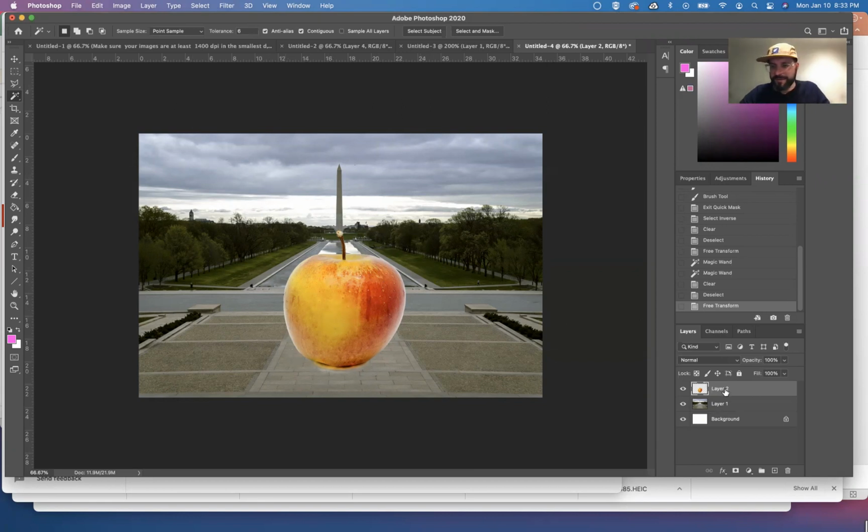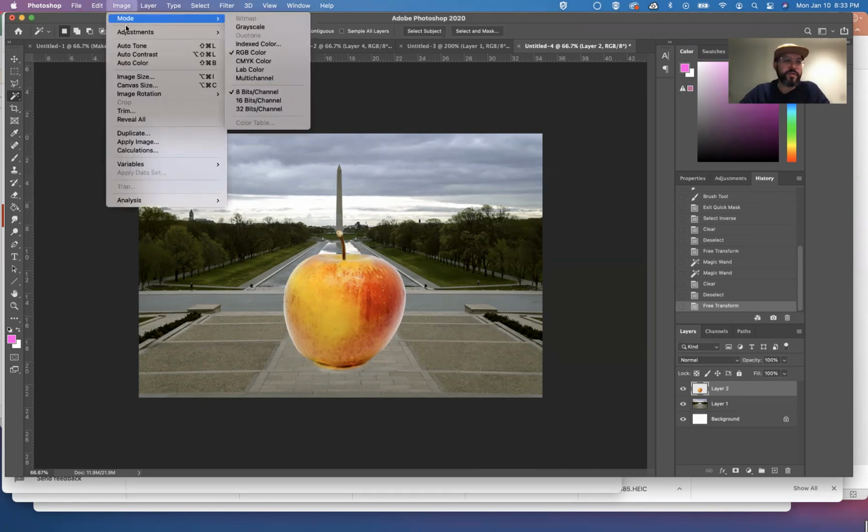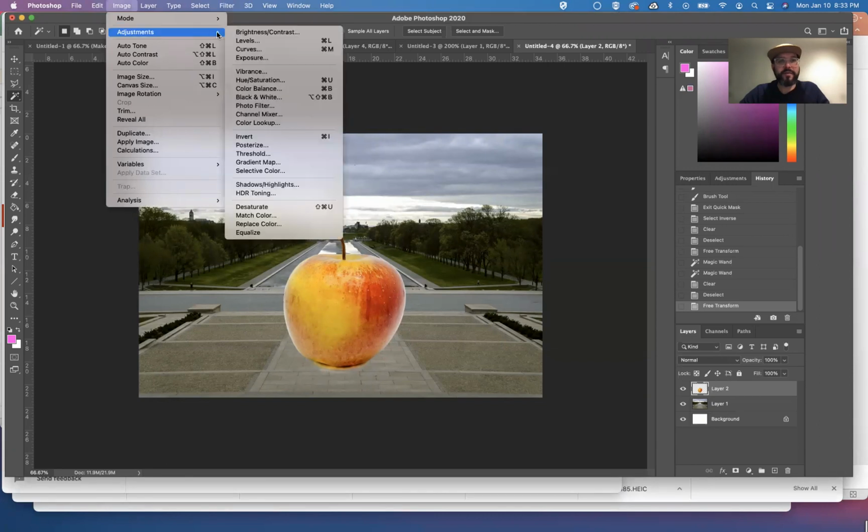Now, I'm going to go down here, make sure I'm on layer 2, and then I'm going to go to image, mode, image adjustments, and we have a variety of different things. Now, there's some that I really use a lot in here. There's some that I don't ever really use.